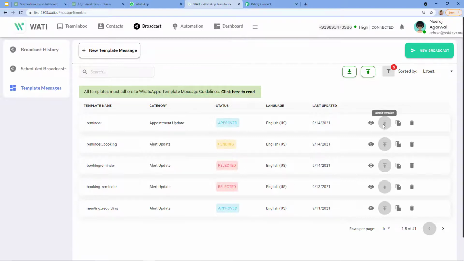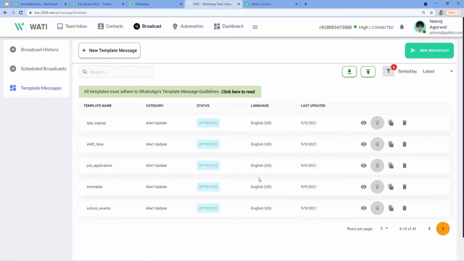Once it is submitted for approval, it usually takes 30 minutes to 2 business days to get approved. It does not get approved immediately. So this is how the status will look. It will be shown as pending, and once approved, the status will be shown as approved. Here you can see the approved status templates of my account already.